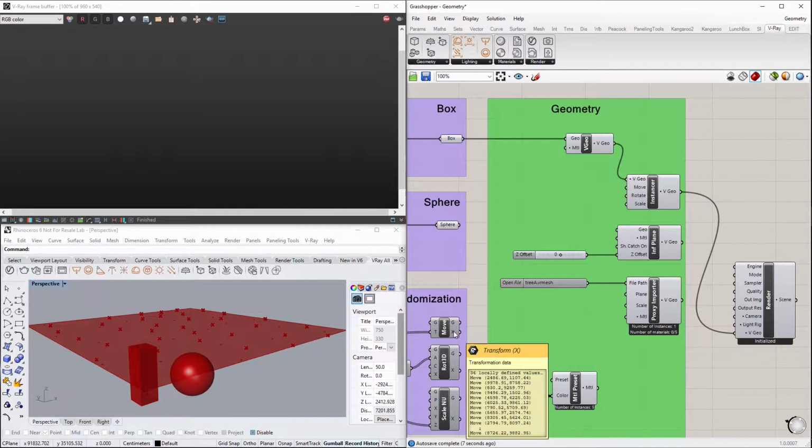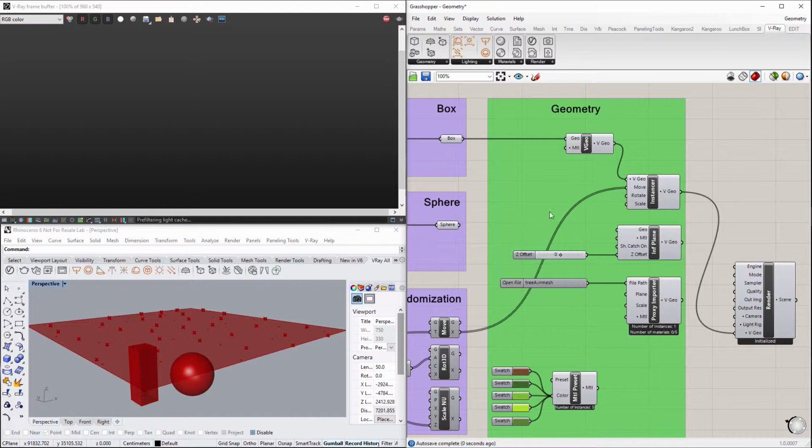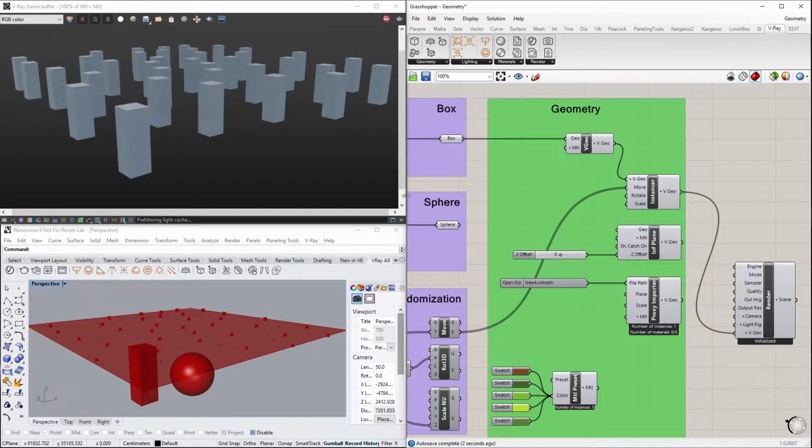To see our models, we also need to connect the Move X output from the randomization section into the Move input of our instancer node. Now we can see many instances of these boxes populating the render.